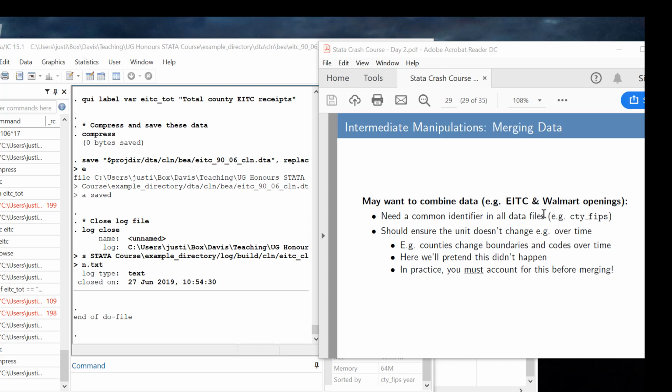Obviously, the Walmart data are not going to observe every county. It's only counties that got a Walmart. So the BEA or the EITC data are going to include more counties than the Walmart data.